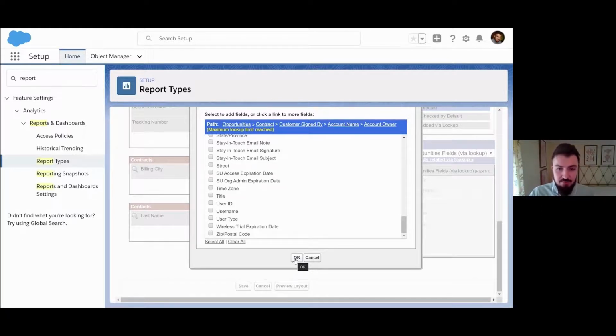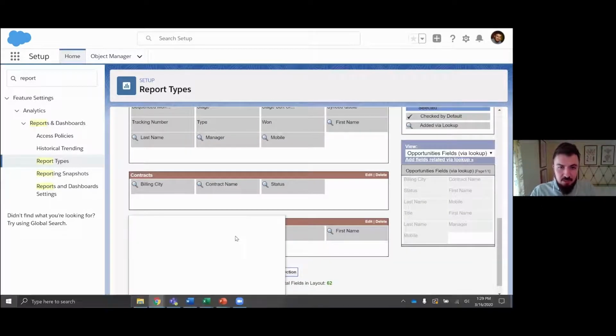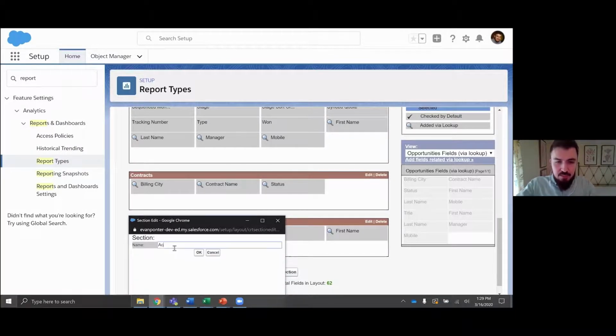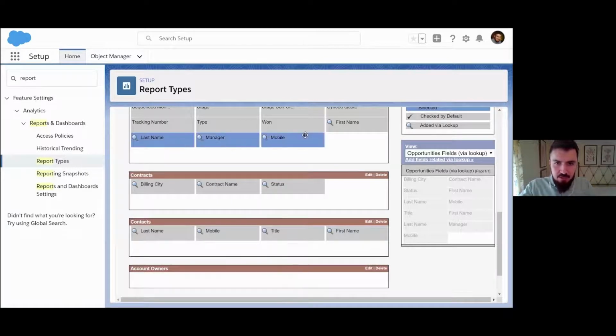So I'm going to create a section for this. This is going to be account owners. I'm going to drag those fields down, show you a couple other cool things that you can do right on this page.